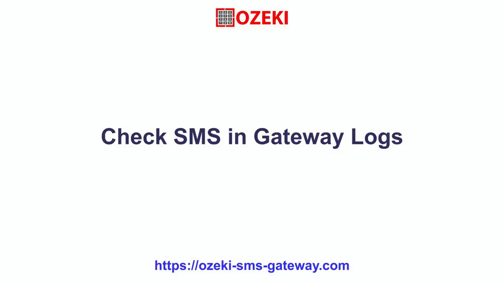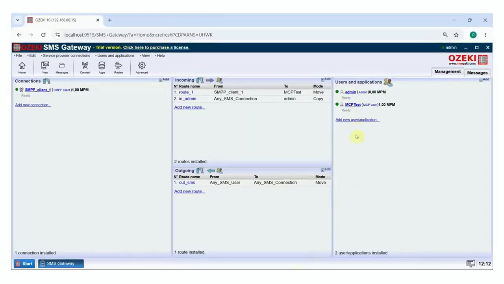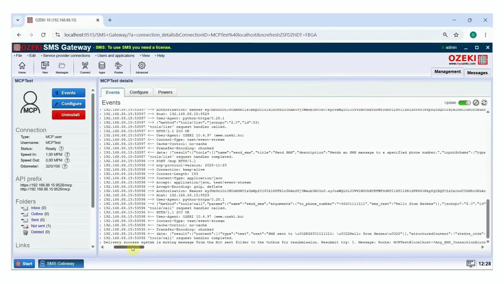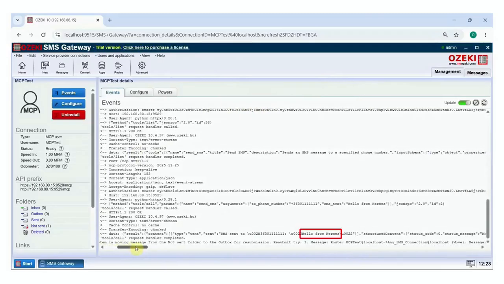To check successful SMS delivery, open Ozeki SMS Gateway and navigate to the MCP User Details page by clicking on the MCP User entry in the Users and Applications panel. In the MCP User Event Log, you will see an entry for the outgoing message with the recipient phone number and message text, confirming that it was successfully processed by the gateway.